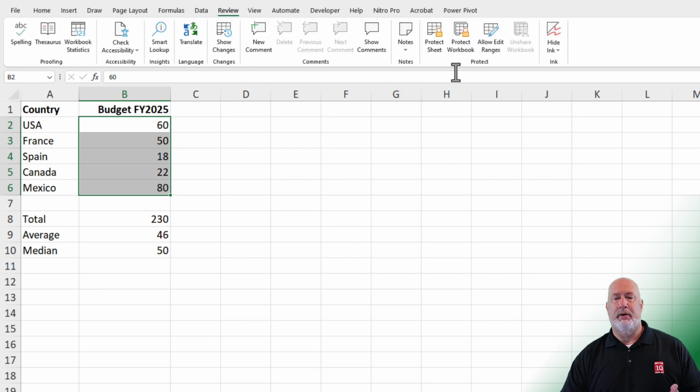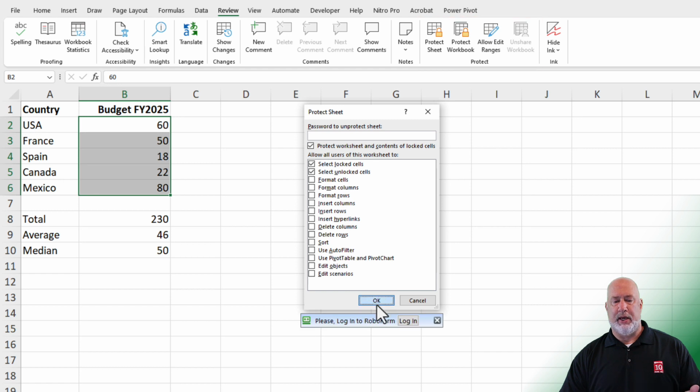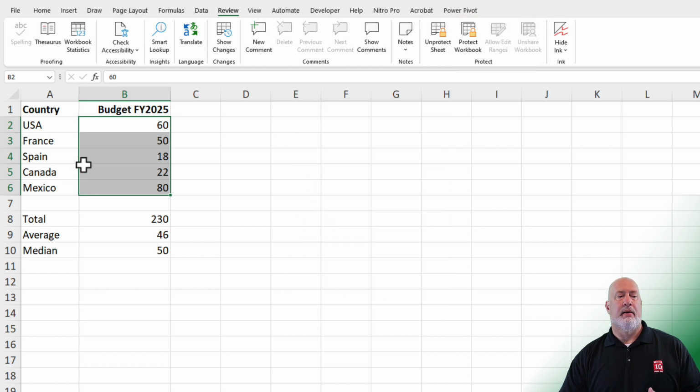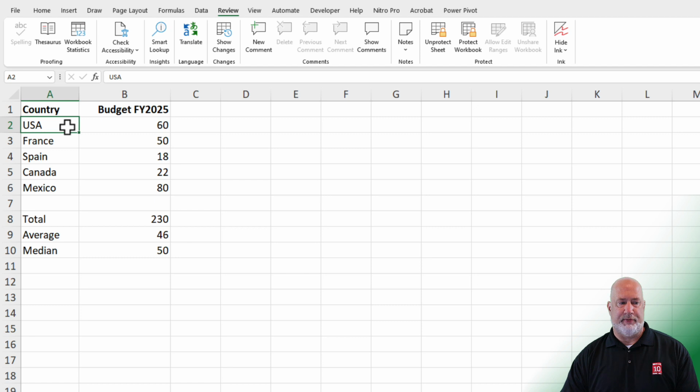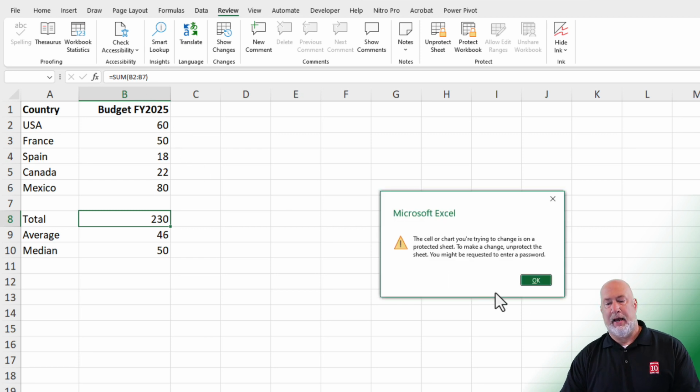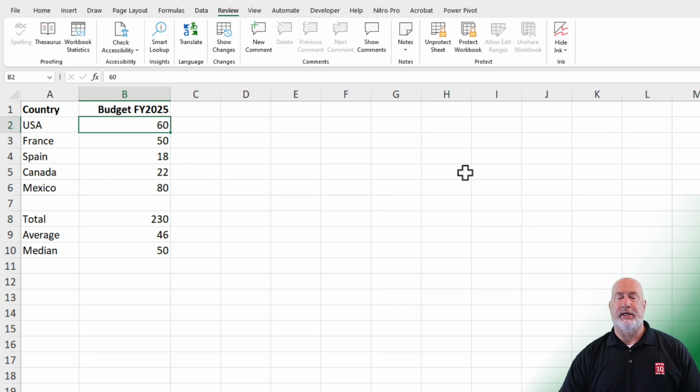Review tab, the Protect group, hit Protect Sheet, click OK. Now that I've done that, you can only change what is unlocked. The locked and protected cells can't be changed. So if I click over in A2 and try to type in a different country, I get an error message. If I click and try to delete one of my formulas, I get an error message. But I can change this number 60 in B2 to the number 70 with no problem.